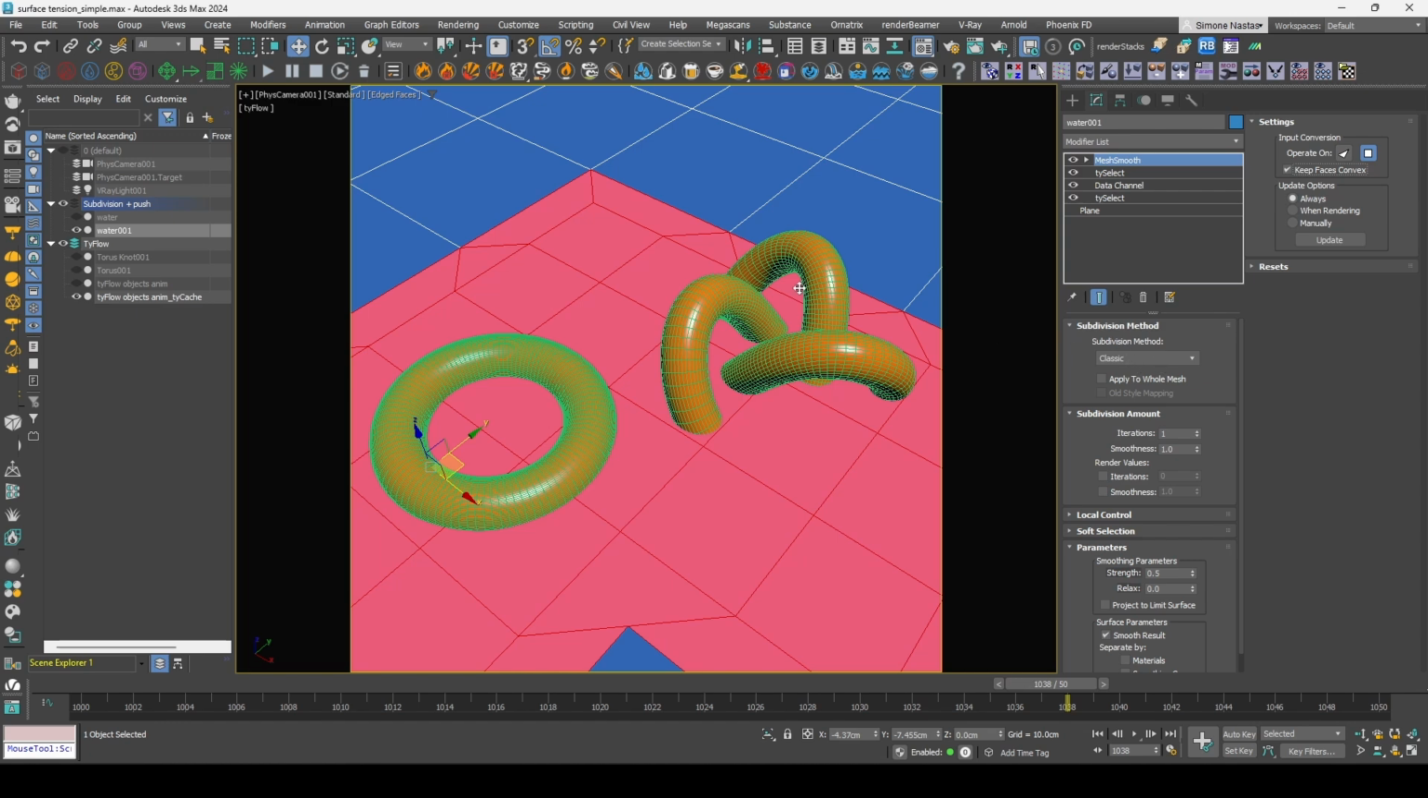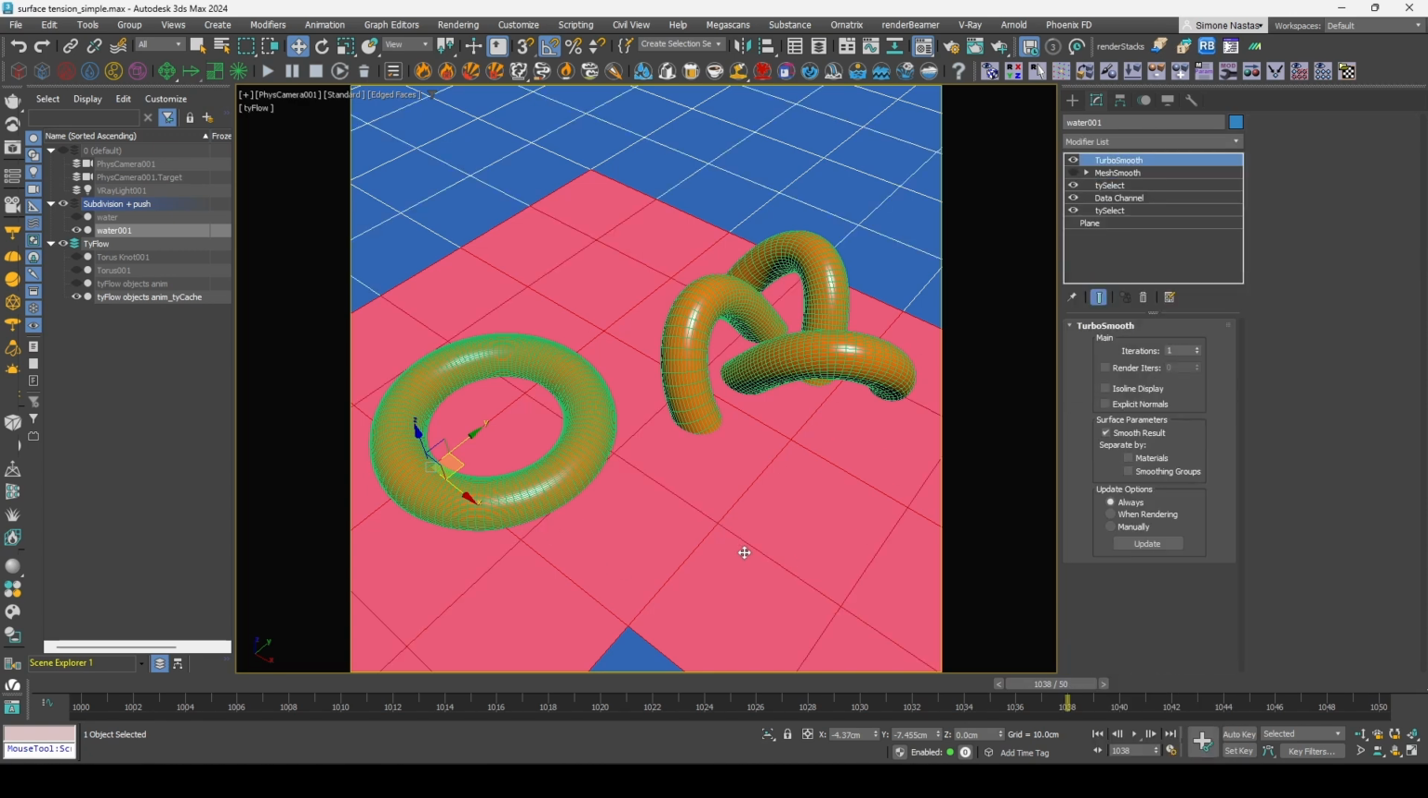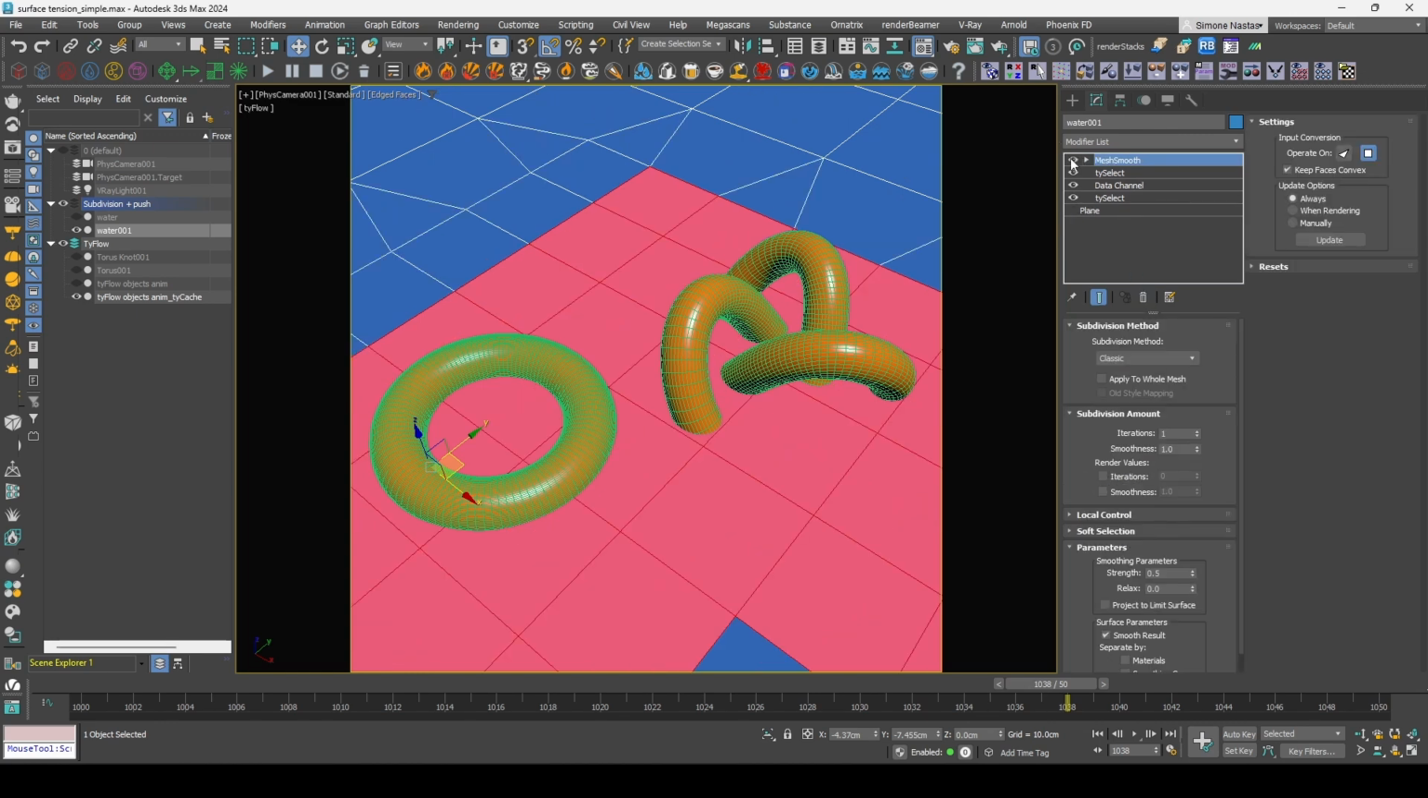And as I said, I'm gonna use a mesh smooth. This allows me to subdivide only the selected faces, because Turbo Smooth doesn't allow to do only the selected ones, and OpenSubdiv neither, but Mesh Smooth does. So that's what I'm gonna use. And again, rinse and repeat.